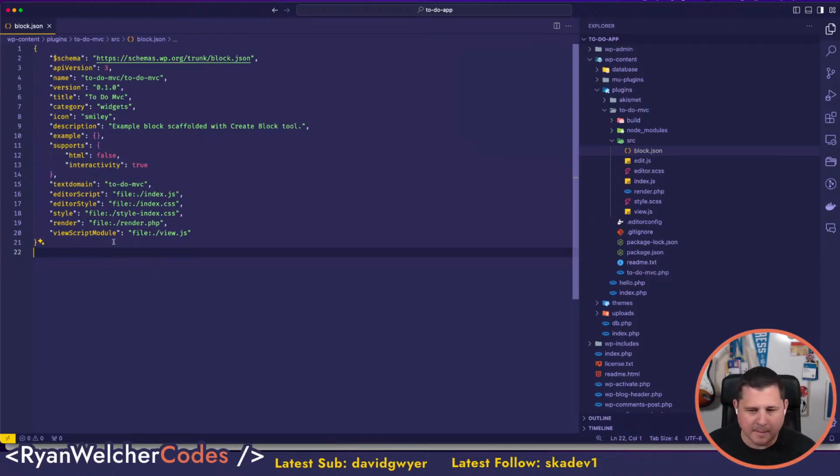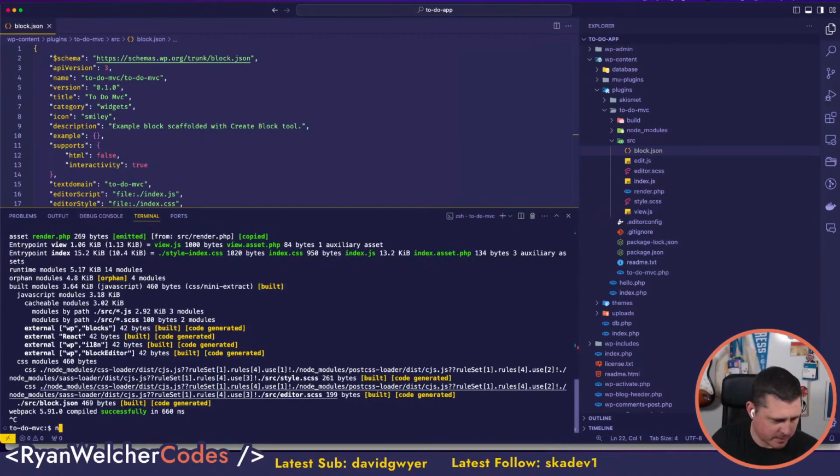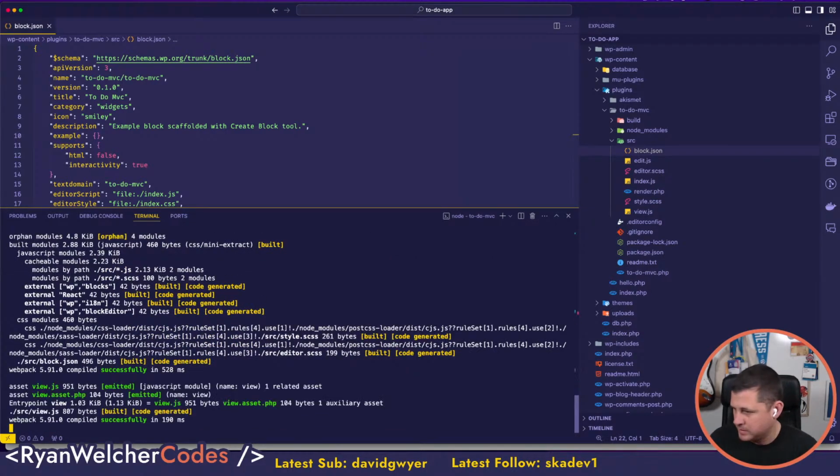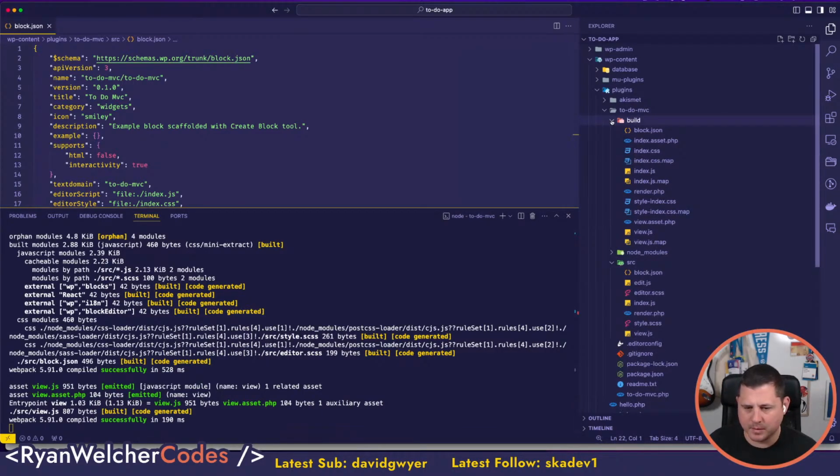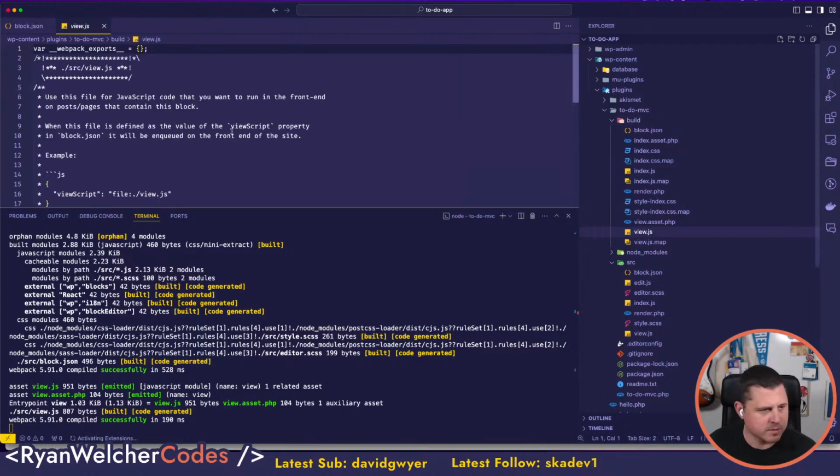Anyways. Cool. So now I think we're set up. So now I'm going to run npm start, and everything should be working. Okay, so it's building. That's good. We got a view, so you can see it's in here.